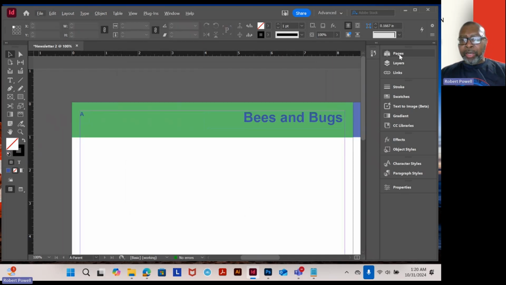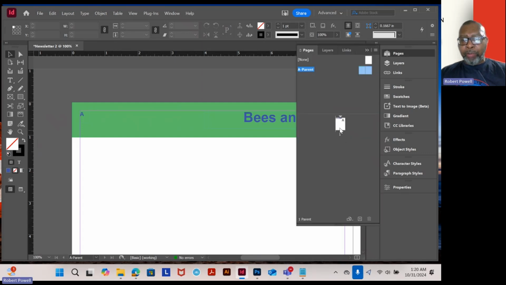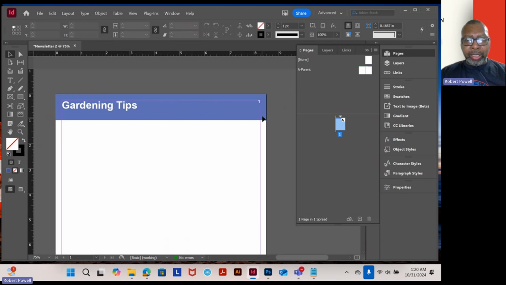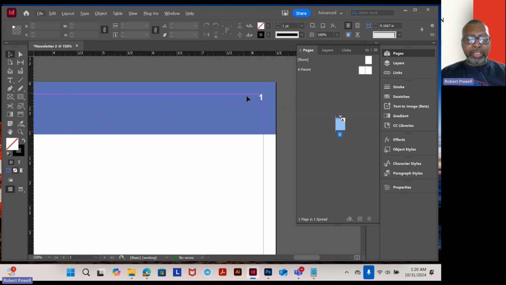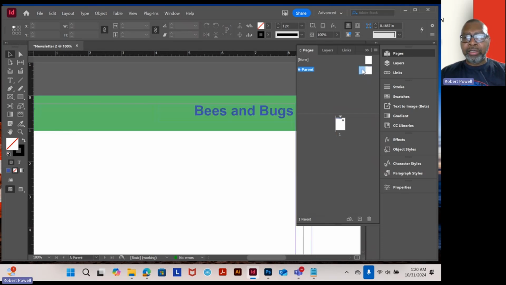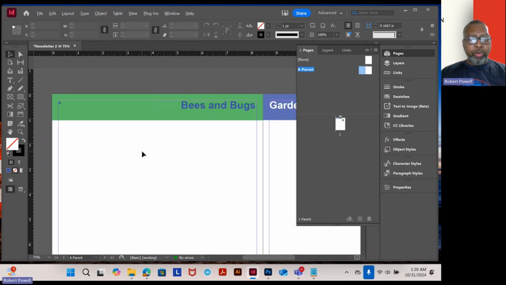Now, if you go to pages, the pages palette right here, you'll see that we have only one page right here. So we double click on our page. Now, this is an actual page. We'll see that this is going to be page 1. And I will show you how to override elements on your parent pages as well. So let's go back to our parent page. And we want to add one more small thing. We want to add the name of the magazine up here.